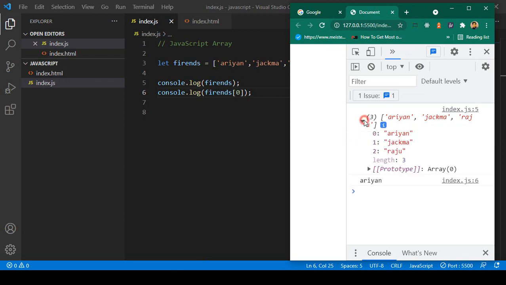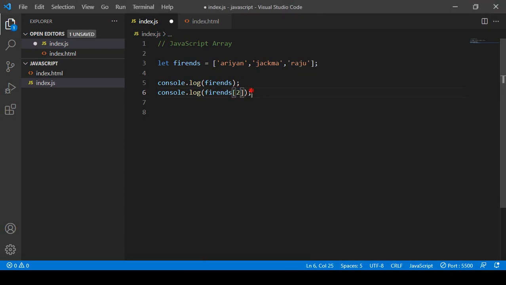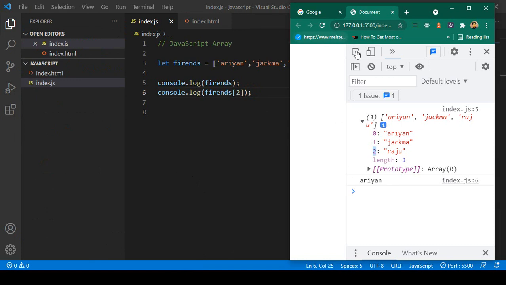So if you want to get the third one, that means that will be the 2 index. I make it a 2. Now click Save All. Now that should display Raju. Now click Refresh. Now you can see it displays Raju.